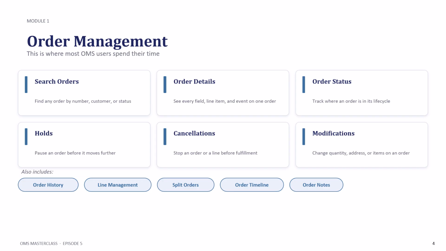You will also see the current order status, so it's easy to understand exactly where the order is in its life cycle. If a business issue comes up, you can place the order on hold to temporarily stop further processing. Sometimes an order needs to be cancelled before it's fulfilled, or certain details like the quantity, address, or items need to be modified. Those actions are also handled here. Apart from this, you will also find useful features like order history, line management, split orders, order timeline, and order notes, which help you understand and manage the complete order from start to finish. So, if someone asks you which module you'll use the most while working with customer orders, order management is usually the answer.